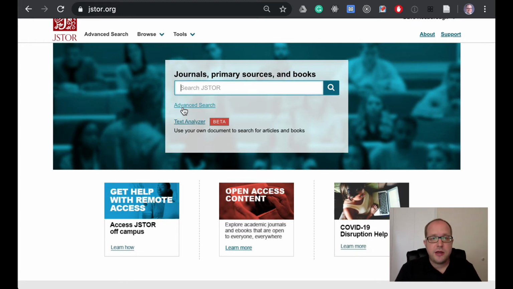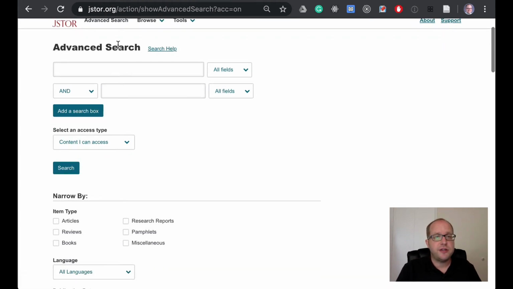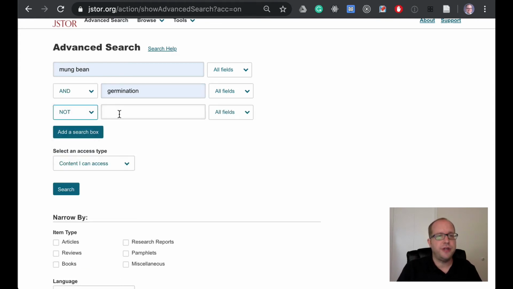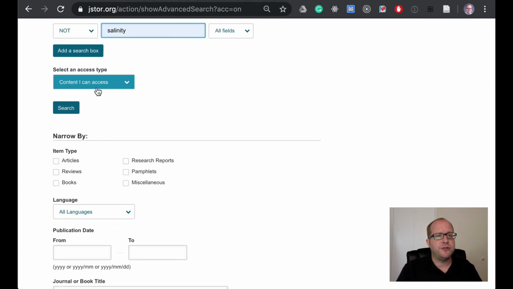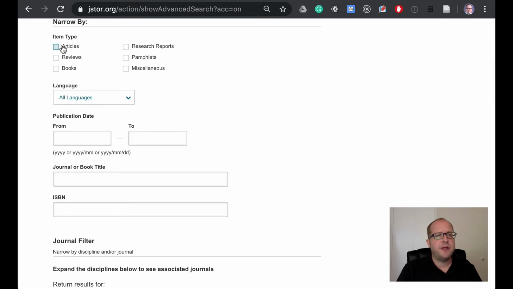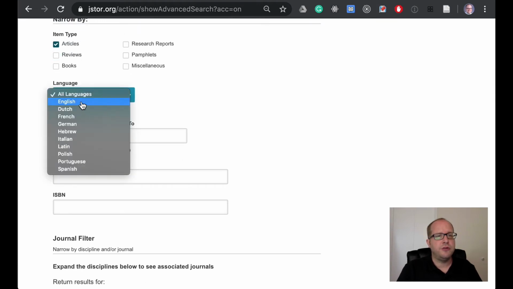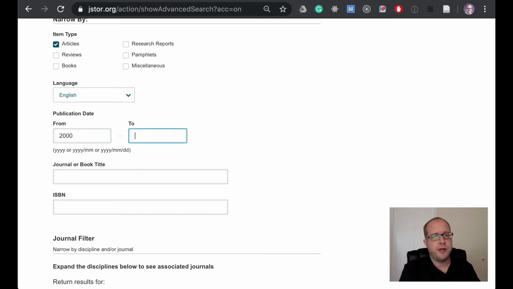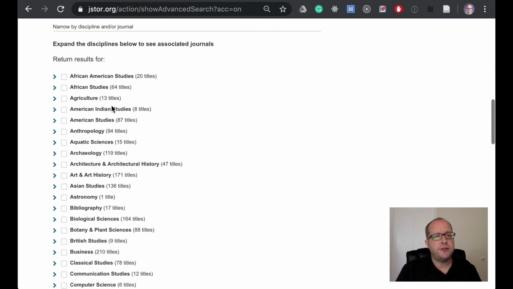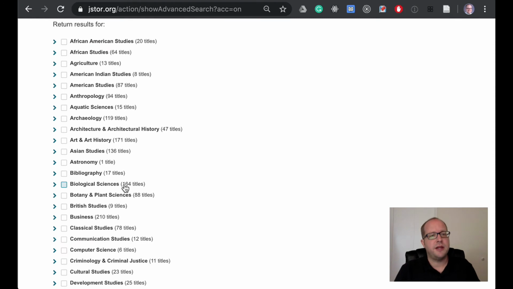Searching is great. I usually in JSTOR like to use the advanced search because I think that it gives a pretty nice interface for narrowing down your search results. So here I'm going to search for mung bean and germination, and you can do all of the sorts of logical things. Like I could search for articles that don't talk about salinity. I'm going to search for just content I can access, and then if I want I can even narrow down my research just to look at articles perhaps from journals. I can look for just English articles, I can search by date range, and I can even filter down to just the specific topics that I'm interested in.